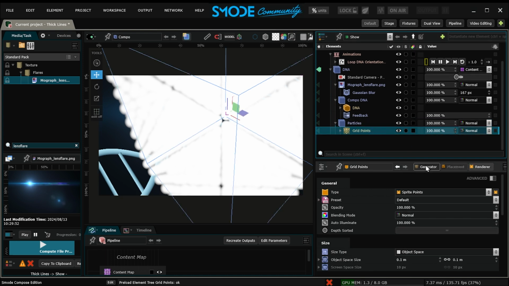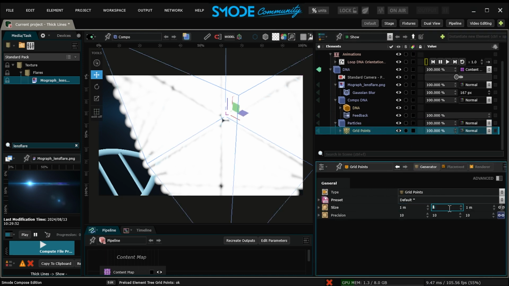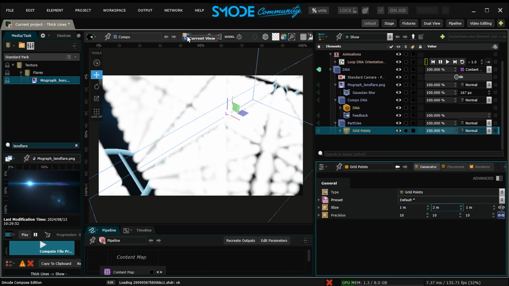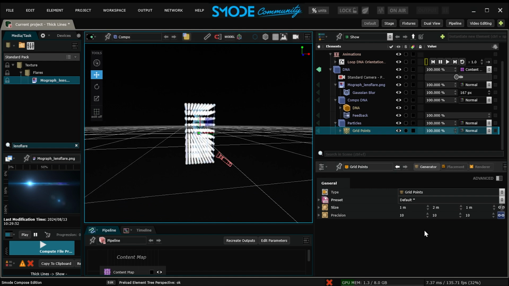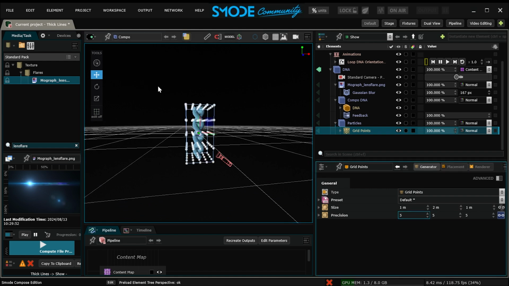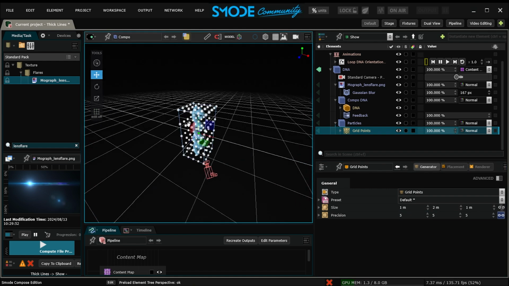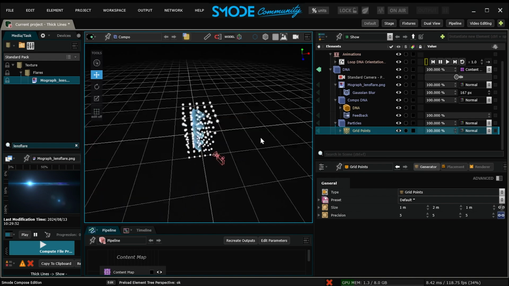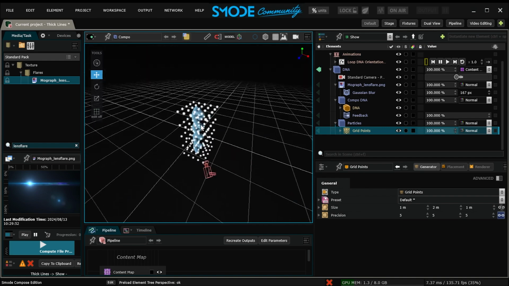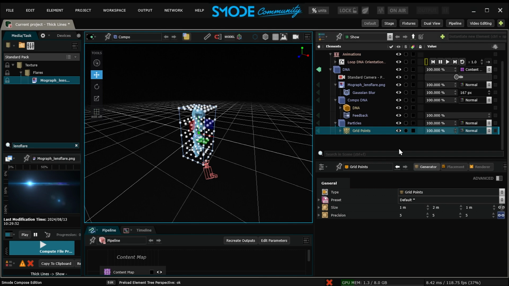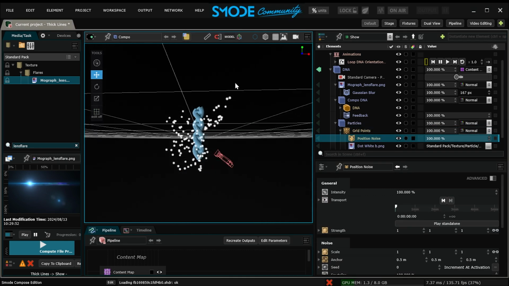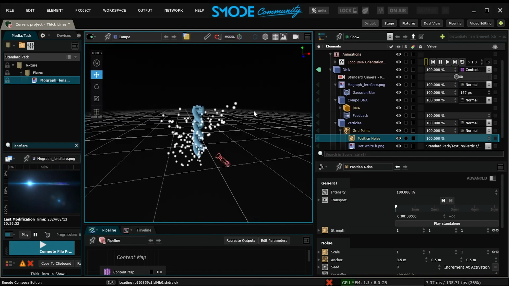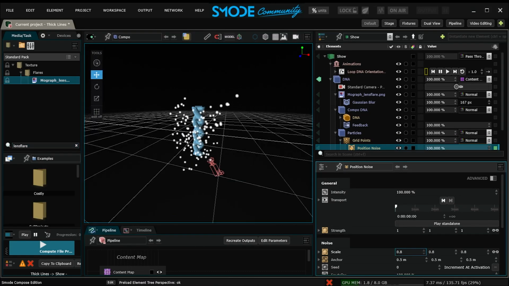We will give the grid of points a size of 2 meters so that it covers the entire helices, and we'll reduce the precision to 5, so there is a more reasonable number of particles. For now, the arrangement of the particles is very regular, so not very natural. So we'll add a modifier position noise so that their position is a little more random, and we will adjust the size of the noise until we are happy with the layout.